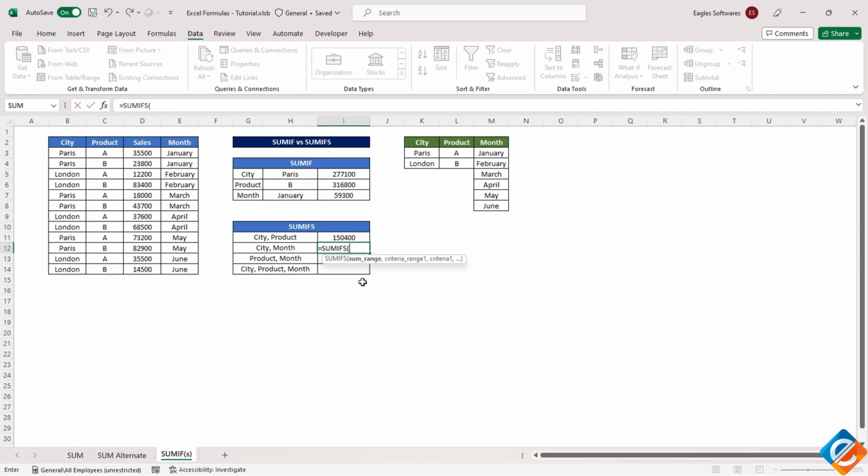Repeat this process for city and month criteria, selecting the sum range criteria as city and second criteria as month. For product and month, utilize the same formula while changing the criteria reference.